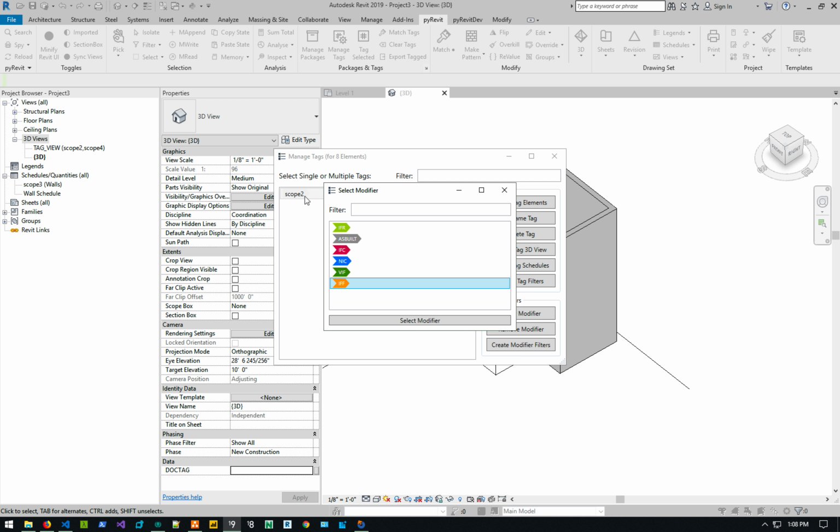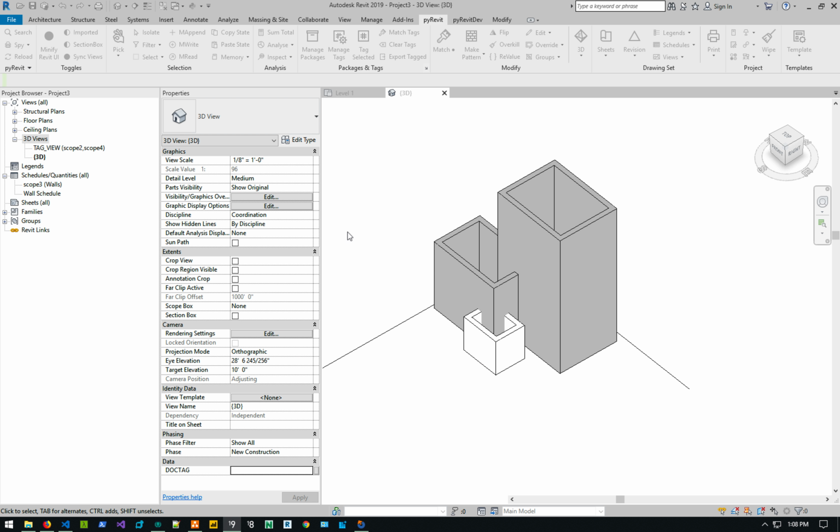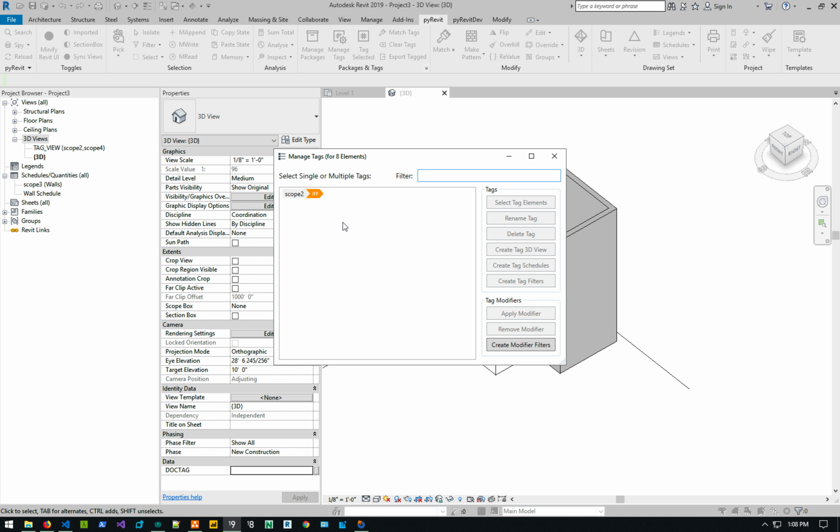to basically apply a status for that tag. Let's say this scope 2 is a set of ductwork, and I want to say this ductwork is issued for fabrication. I'm going to apply that, and when I open this, I can see in front of the scope that the modifier applied is issued for fabrication.